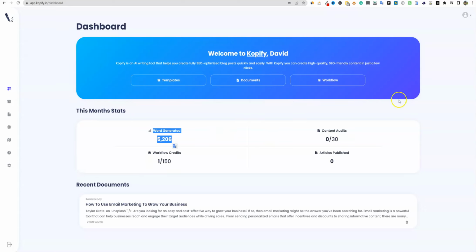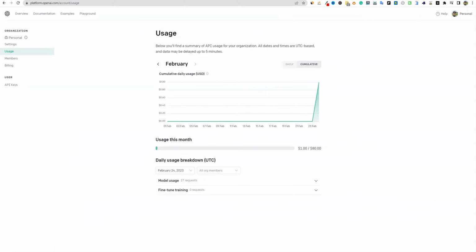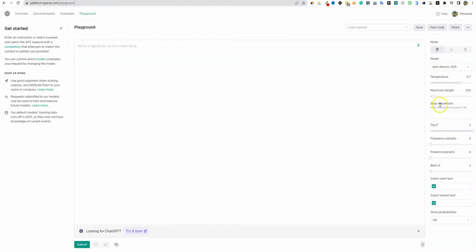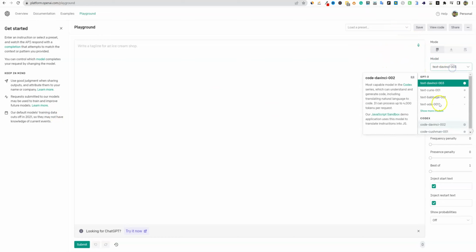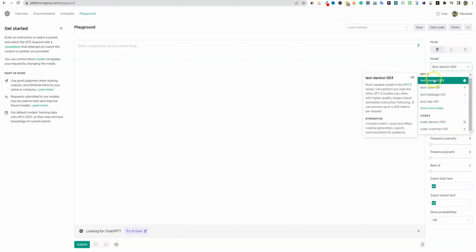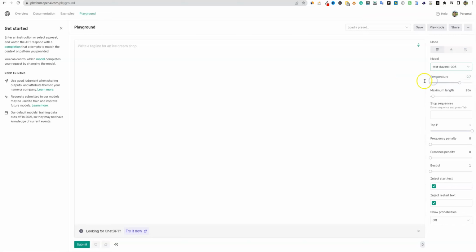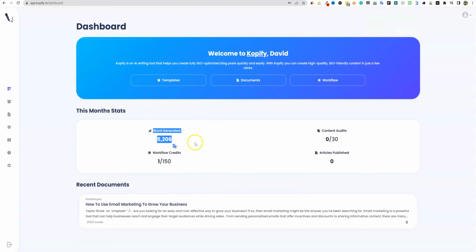So check this out. You've got that, and then you come back over here. You can actually control, let's see, manage account. Maybe if we go into the playground, I don't know. No, I think they're automatically forcing you. Kopify is probably automatically using the best one, because you have all these models right here, but this is where they're going to be using the latest GPT 3.5 from DaVinci. So this is why it's going to cost that much. But when you look at it, it's actually pretty darn cheap.